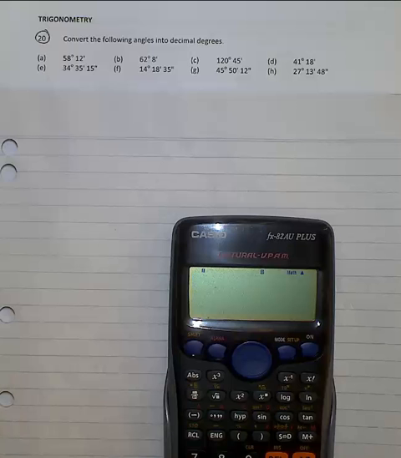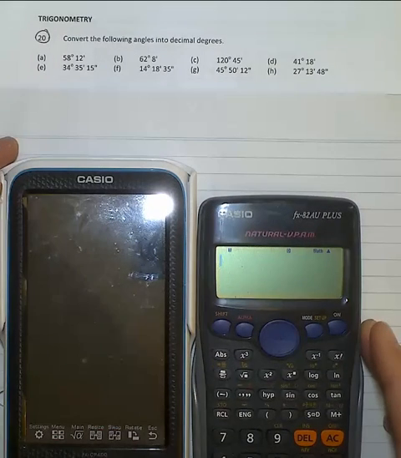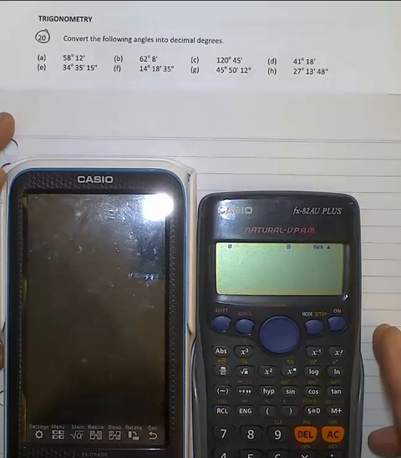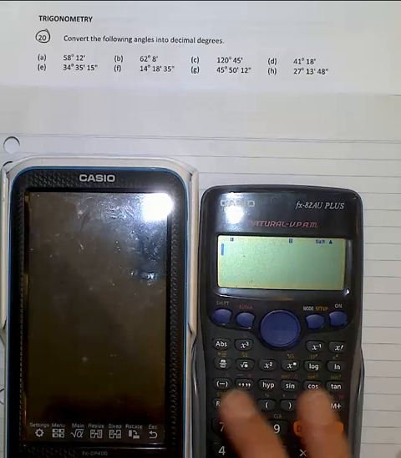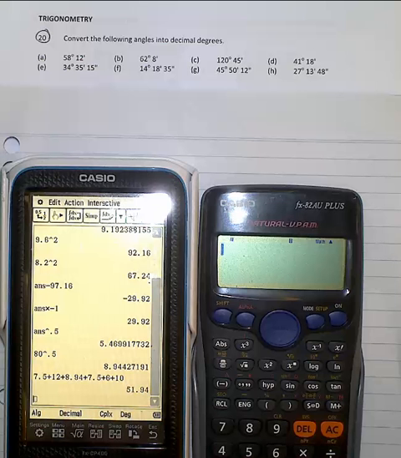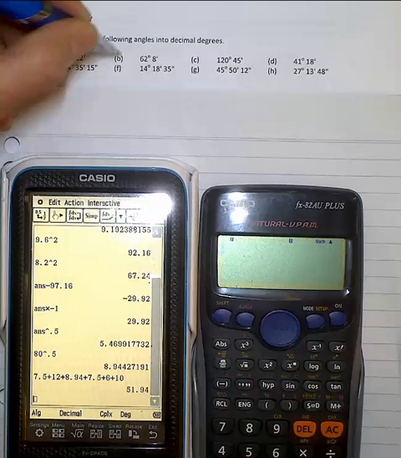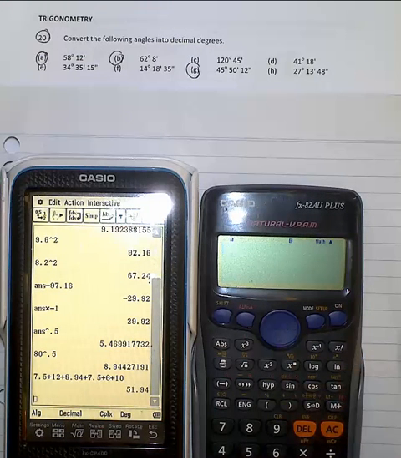Now, question 20, you're asked to convert angles into decimal degrees. Now, I've got to admit, how you do this may come down to the type of calculator you're using. Unlike the other units in this course, many of you might well feel happier with a simple scientific calculator. So I'm going to work through 20A and B and G using a scientific calculator.